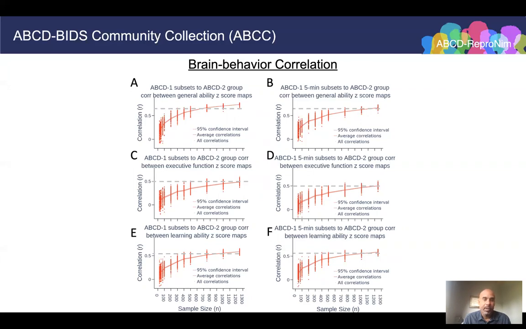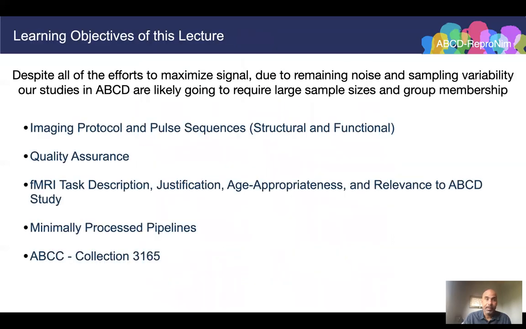So again, we're dealing with relatively small effect sizes. It's going to require large data sets to get reliable results. The gist here is that despite all of our efforts to maximize our signal, due to remaining noise and sampling variability in the population, our studies in ABCD are going to require very big sample sizes. So I'm going to end there.